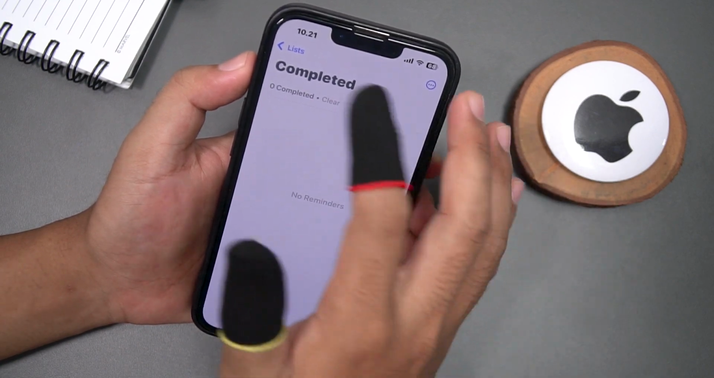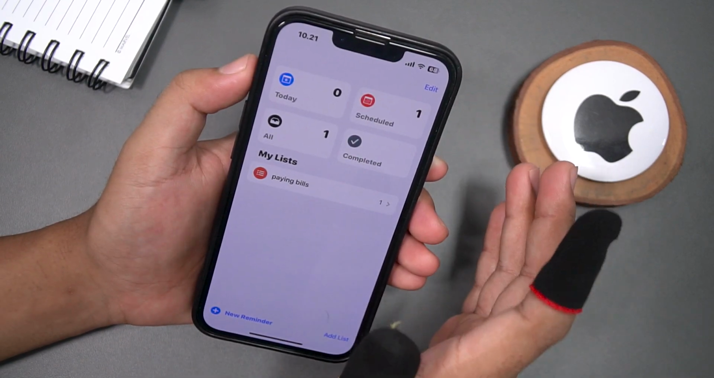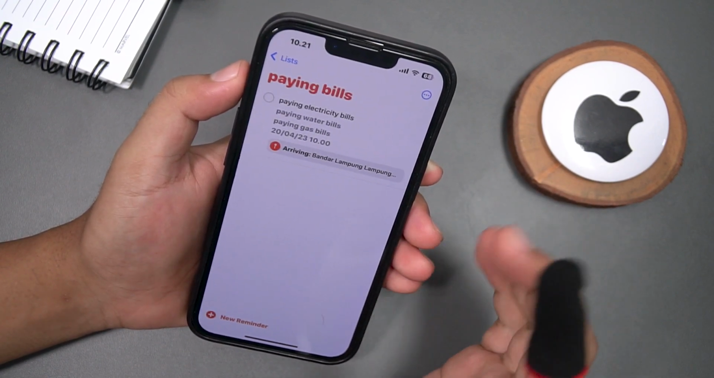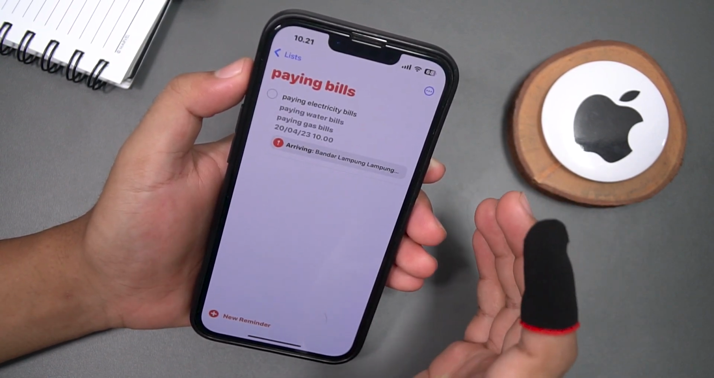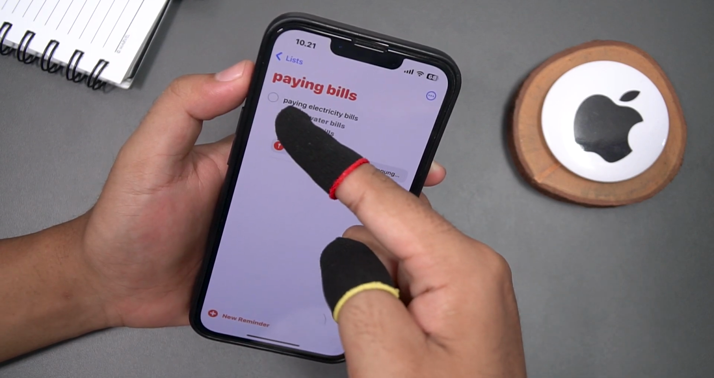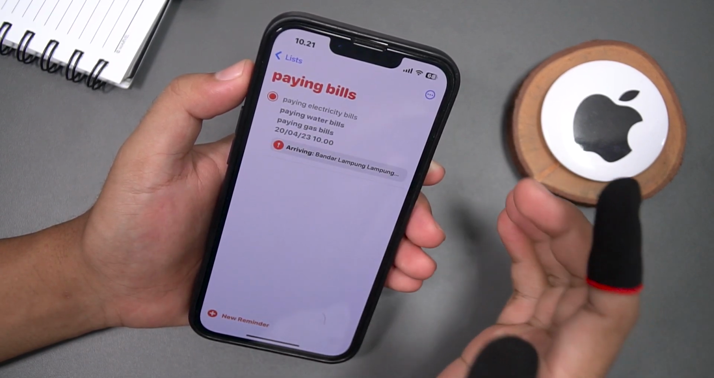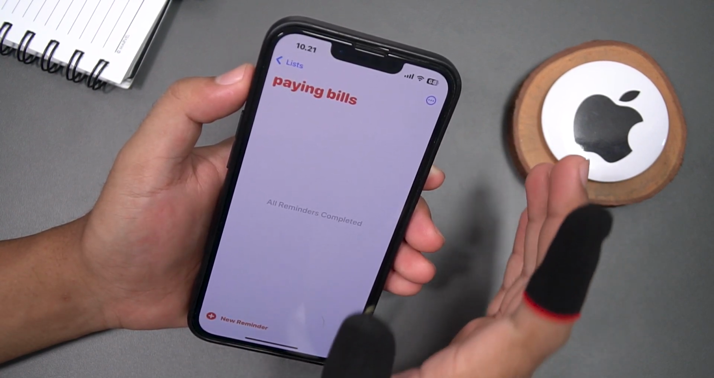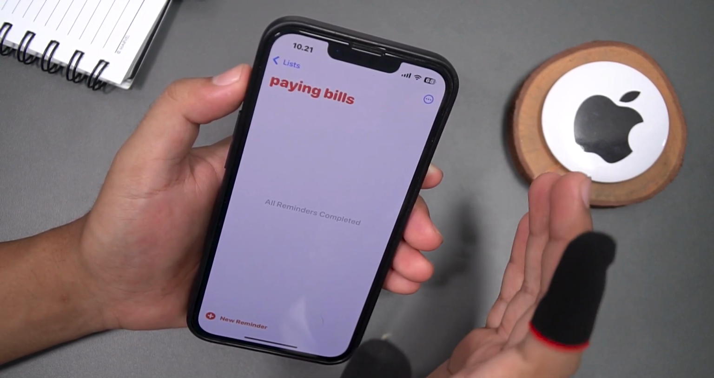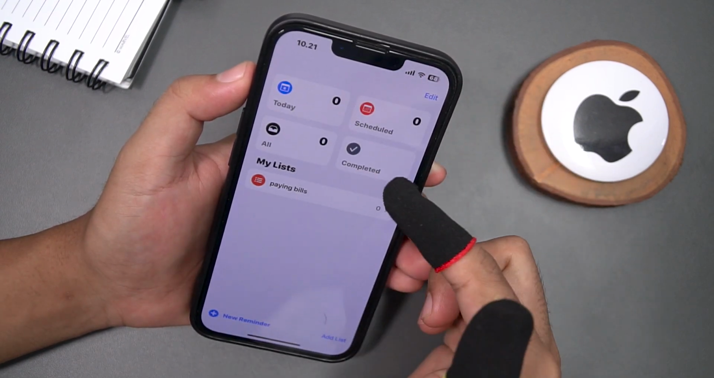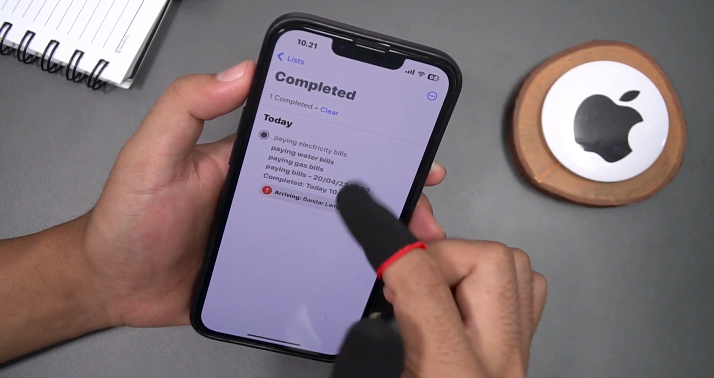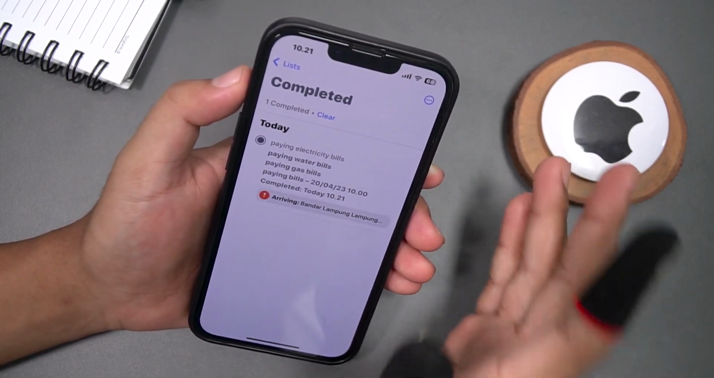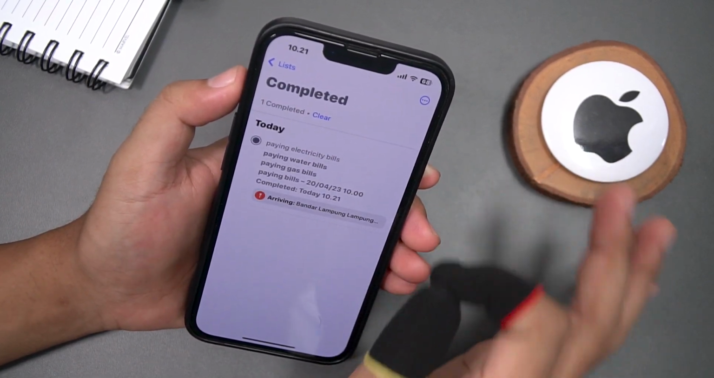But if you have already completed your tasks, we can check them off by tapping on the list, and then you can tap on the circle before the task name here. After you tap on the circle, this will move the task to the completed section of the list. We can check on the completed section here. Then, the task that we already tapped on the circle will be in the completed section.